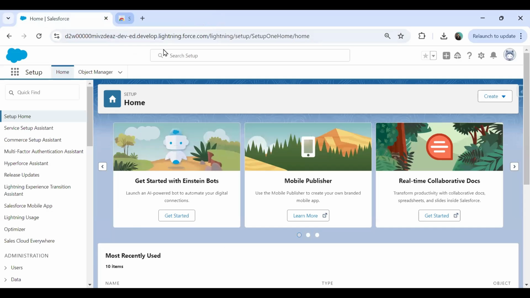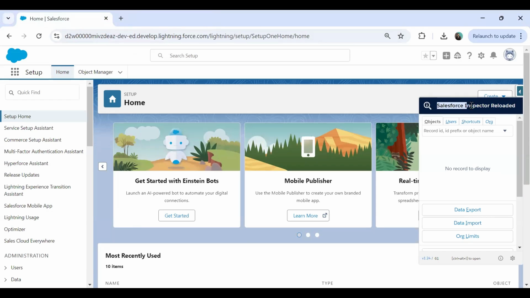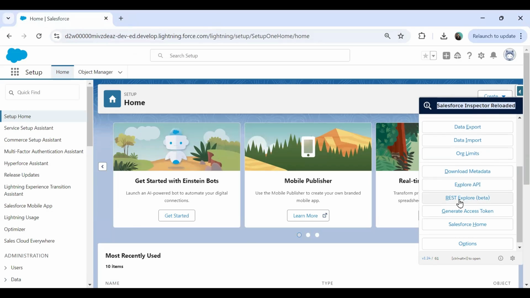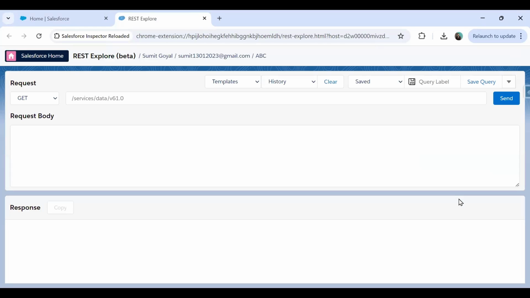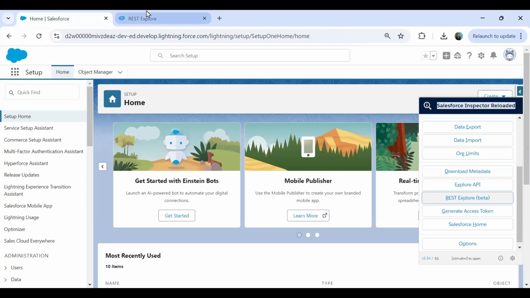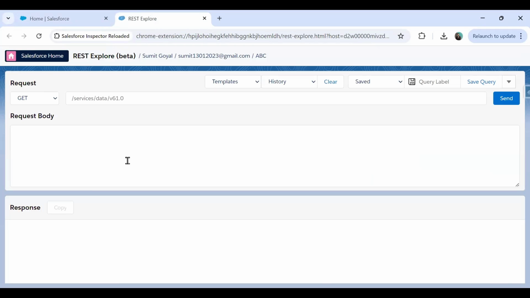Let me close this. Now, in my case, I have already installed Salesforce Inspector, so let me show you that. I just click on a small icon on my right side, and you can see I'm getting an option called Salesforce Inspector Reloaded. Now, I just want to make an API call. When we scroll down, you can see a beta version has been placed for the REST Explorer interface. So I click on REST Explorer beta, and it will open in a tab. As you can see, this is the REST Explorer beta, and here we can make API calls.